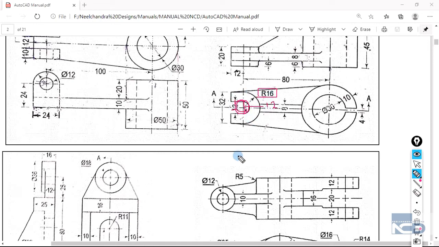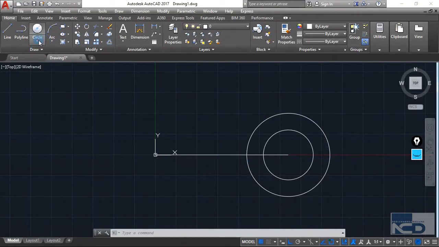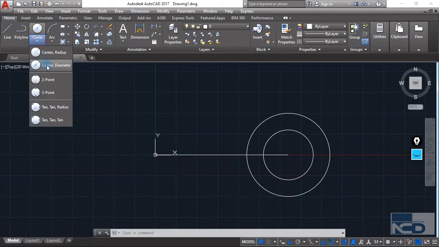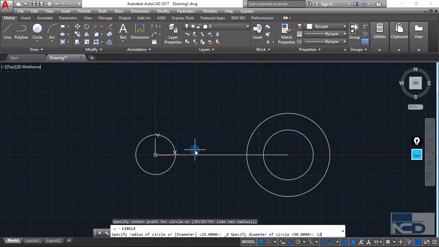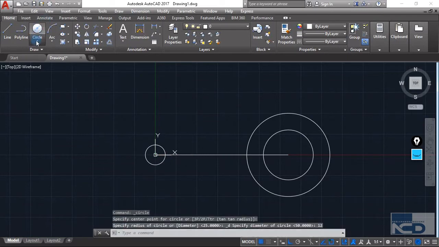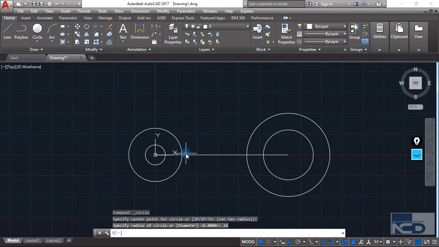So let's just draw two circles. One is having a diameter of 12, whereas another one is having a radius of 16. Again, I'm going for the circle center diameter. I'm going to specify one point, and now the diameter will be 12, and then the center radius, and the outer one will have the radius value as 16.